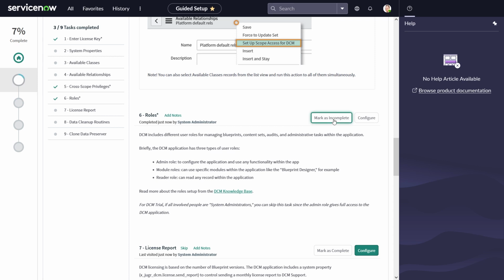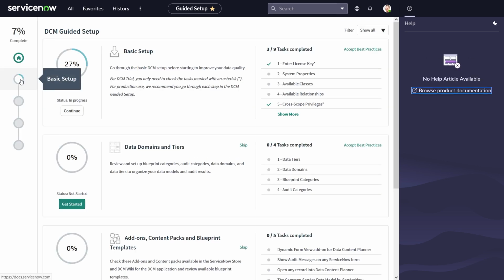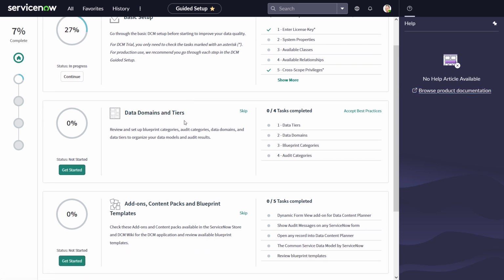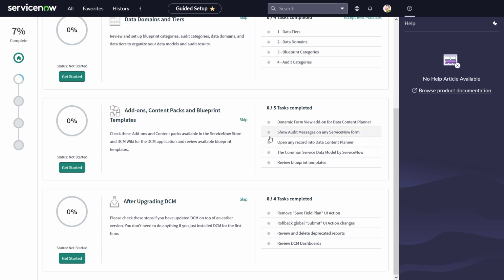Alright, we've now done the minimum basic setup, and the application is now available and working properly. The data domains and tiers are used for reporting and governance. If you install the CSDM content pack, you get some valid demo data regarding the domains and tiers. The content pack can be found here under the add-ons. We do recommend installing the add-ons during the trial, so you know what is available and how it works, and then you can decide whether to install them into production as well.